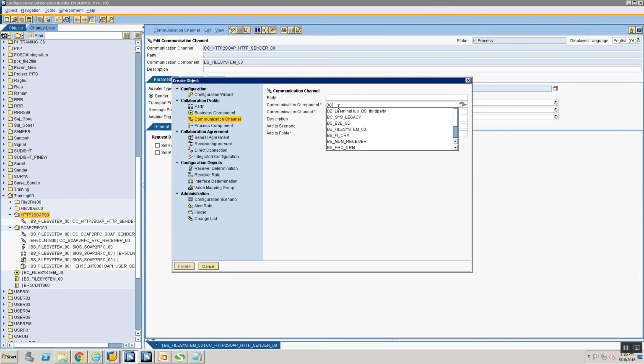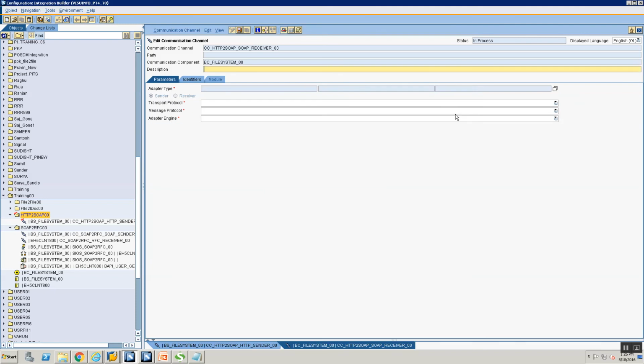Now let's do this under BC_FileSystem_00. What is BC? BC is nothing but the business component. A business component is something we defined in the first scenario, the file to file scenario. Now we are going to use this and create our communication channel under it. This is going to act as our receiver channel. So I'm going to call it CC_HTTP_to_SOAP_Receiver_00.